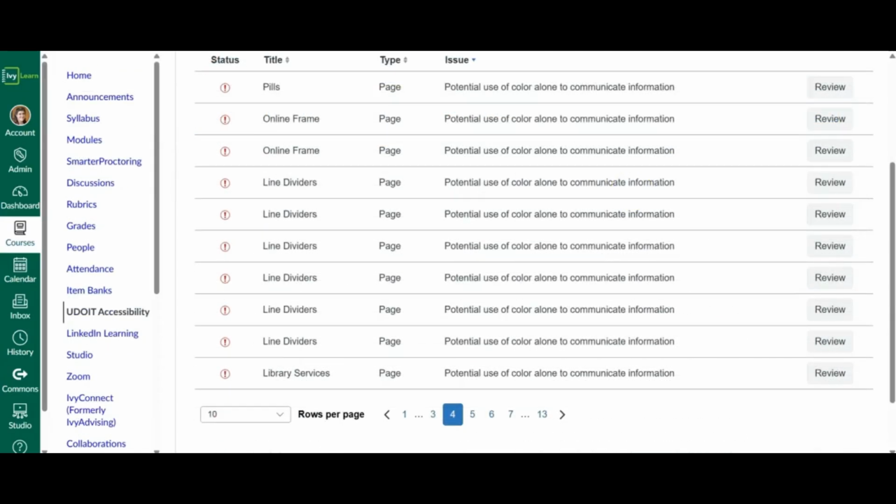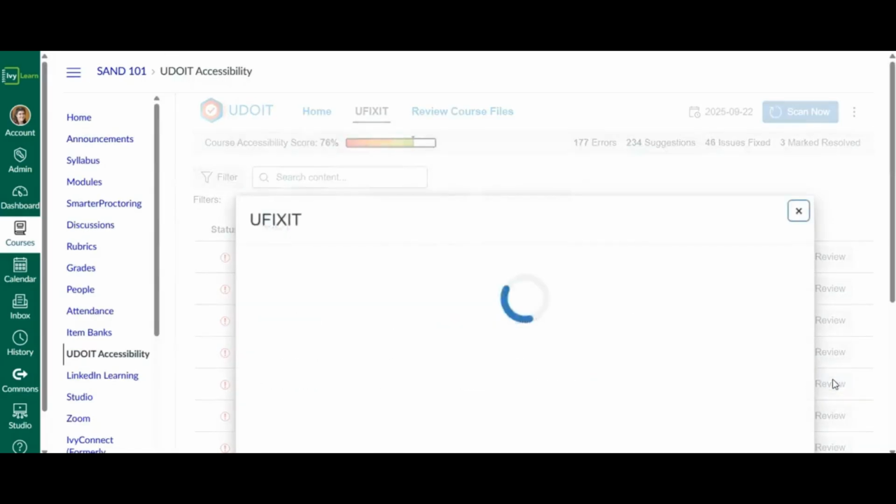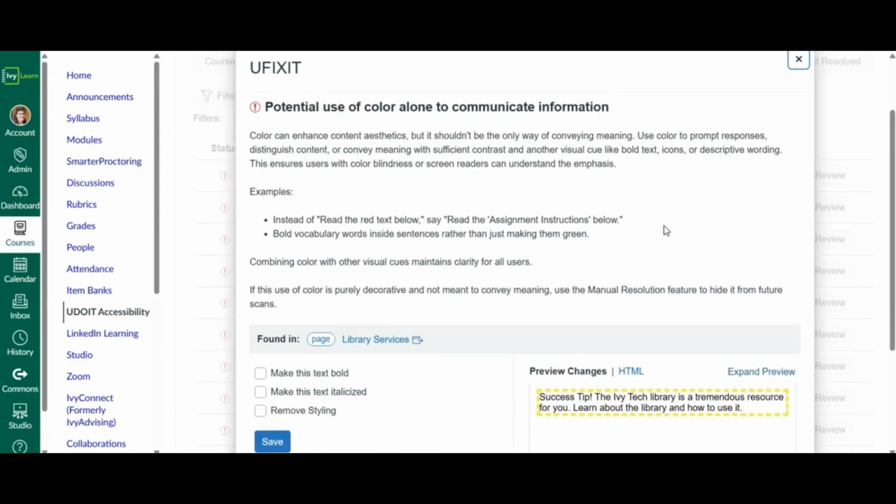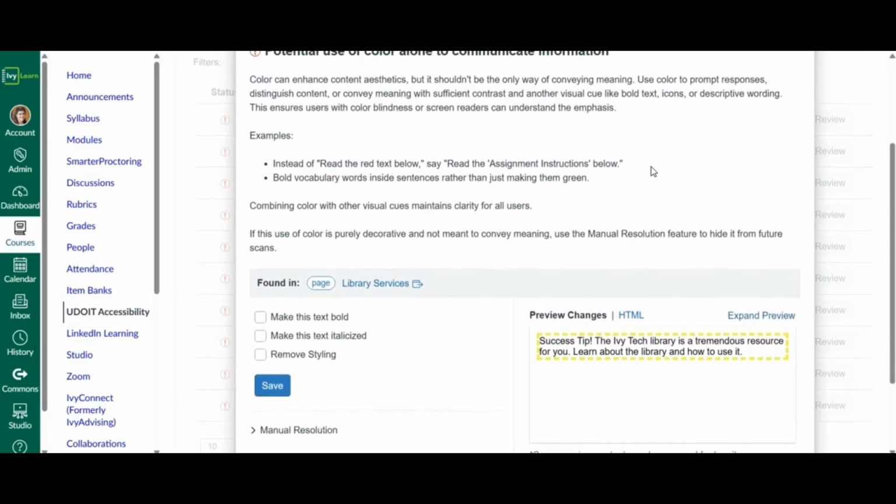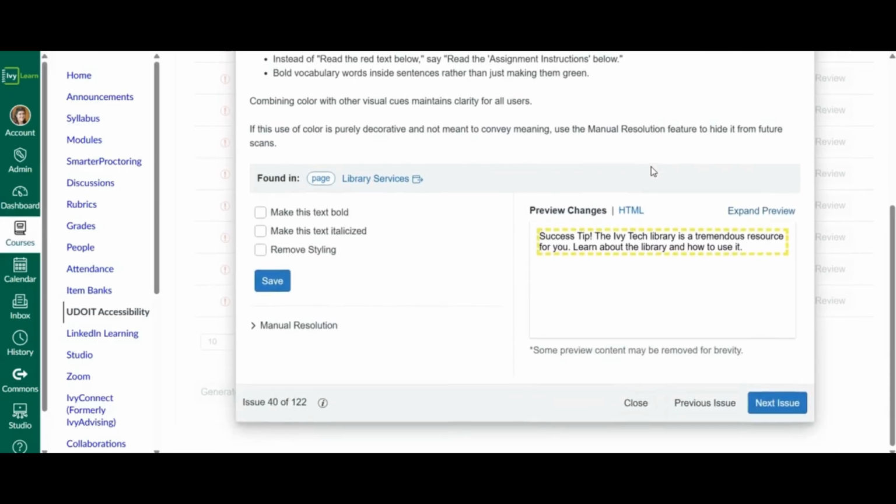Once you have your list of issues, in order to go through and start making the fixes you need, all you need to do is come over here and hit the review button. It will pull up a box where it will identify the problem, and then it will also give a little more context as to why it causes problems and how it can cause problems. And then for most issues, the UFIXIT tool will give you the option of fixing it within the tool, so you don't have to go to the page and fix it in the rich content editor.